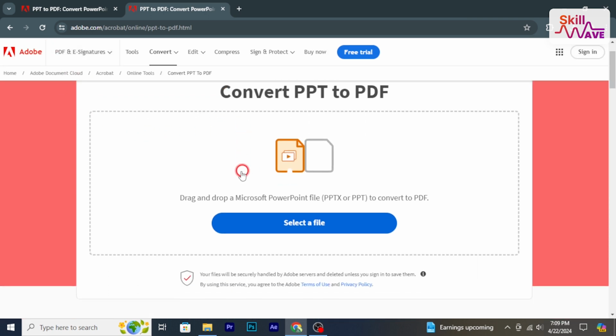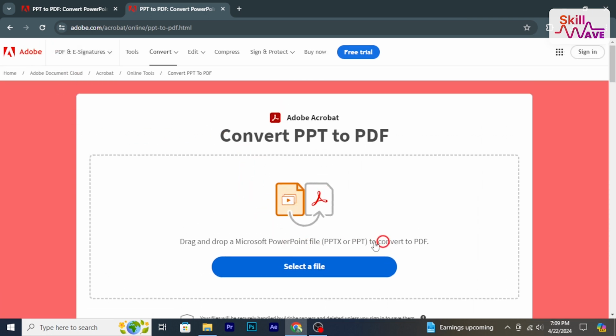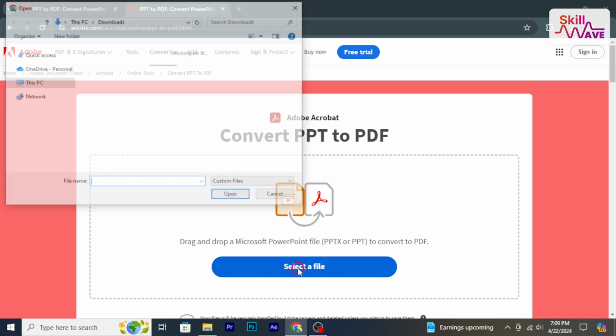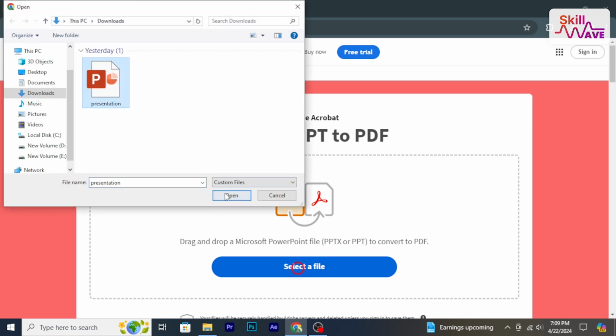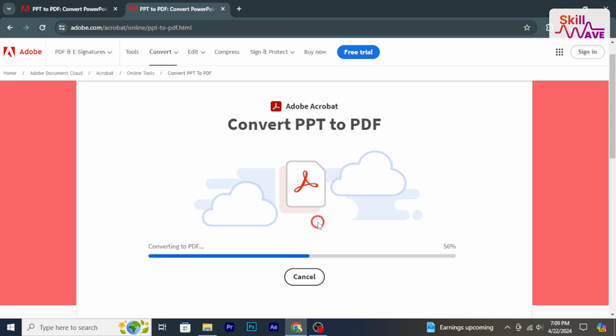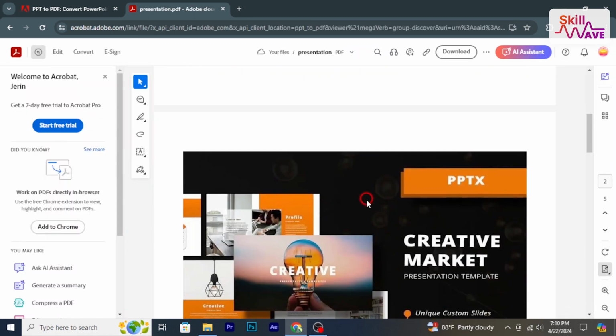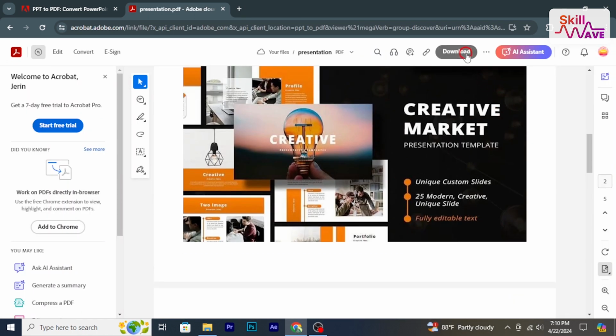Now you need to upload your file. To upload the file, click select a file, add your PowerPoint, and now your file will be converted into PDF. Click download and the file will be downloaded.